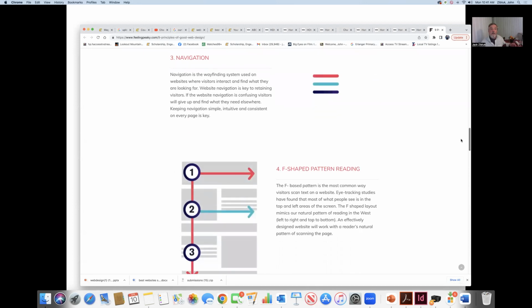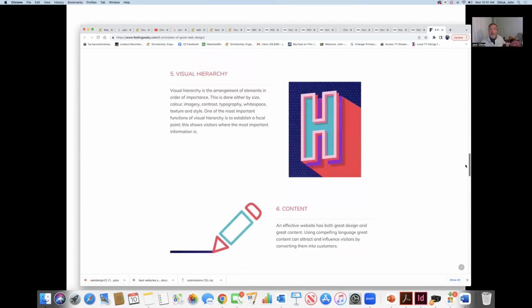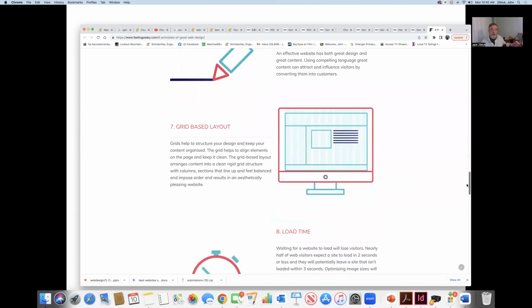Navigation should be easy to figure out. F pattern, main head, then a subhead, and then a little bit more information. Visual hierarchy, we talk all about that. Important stuff on the top of the page. Headline, pictures, and go down. Your content has to look good, duh.